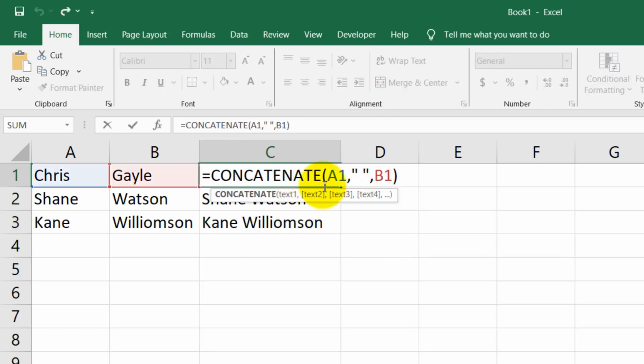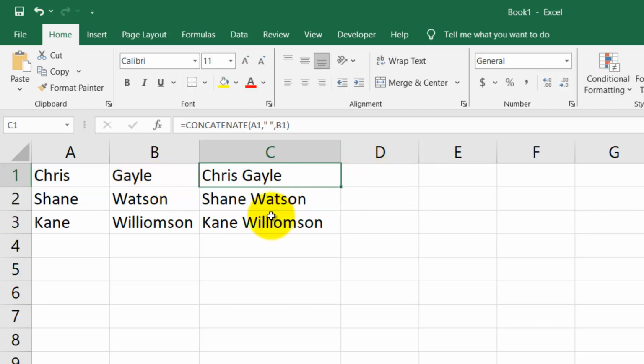So again I'll show it for you. Equals concatenate, first content, after that get the space using the double inverted commas and space, and second content, then you can hit enter. So here we did it only for 2 contents. If you want to do it for 5 contents, still you can do it for 5 contents as well. So this is how you can combine the contents in different cells in Excel using the concatenate.